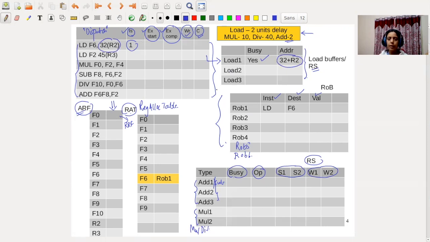So in the meantime, we also make an entry in the ROB. So this is something new which was not there earlier. We make an entry in the ROB for the instruction. We write down what is the destination, and the name for this instruction, or actually for the destination, the new name is ROB1. So what we are going to do in the register allocation table, in the rename table, is that we are going to rename the destination as ROB1.